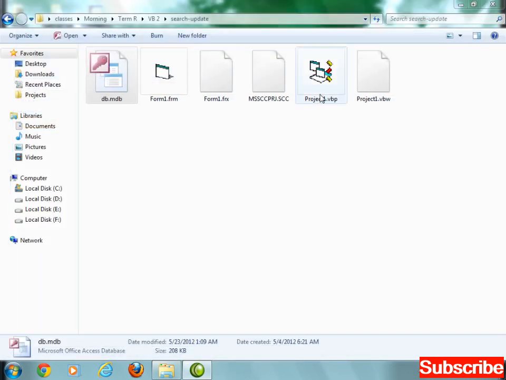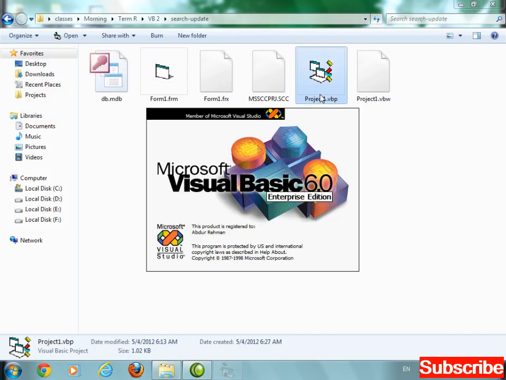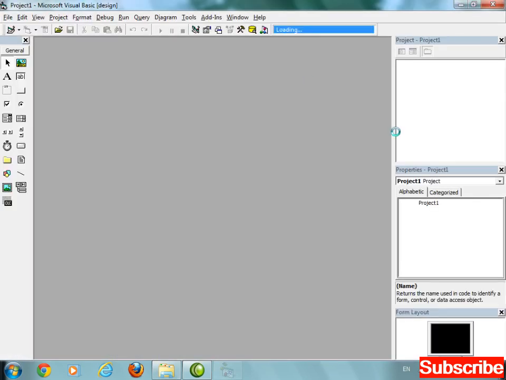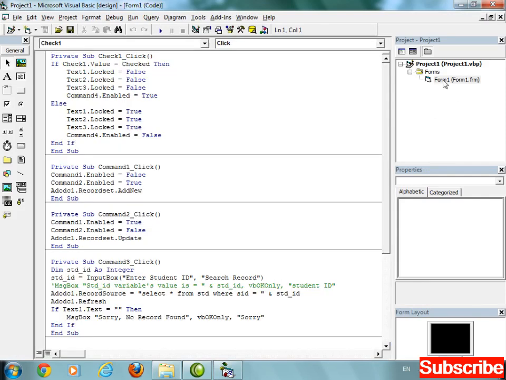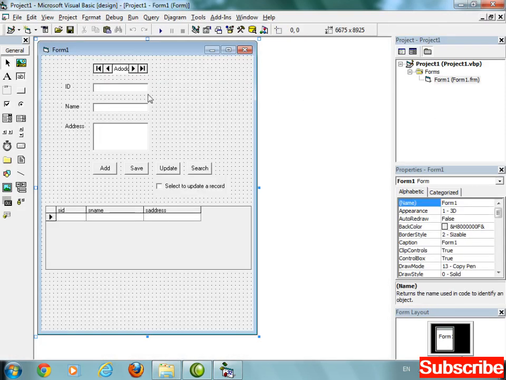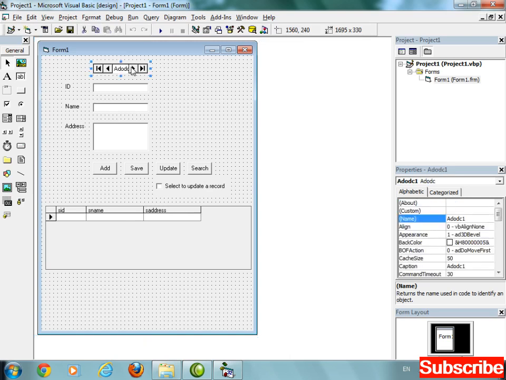Now moving towards the project. In the project we have formed for student information like ID, name, and address, for adding records, save, update, and search. Then we have used the data grid. For connectivity purposes we have used the ADO control. Now we are going to add another button for the data report.